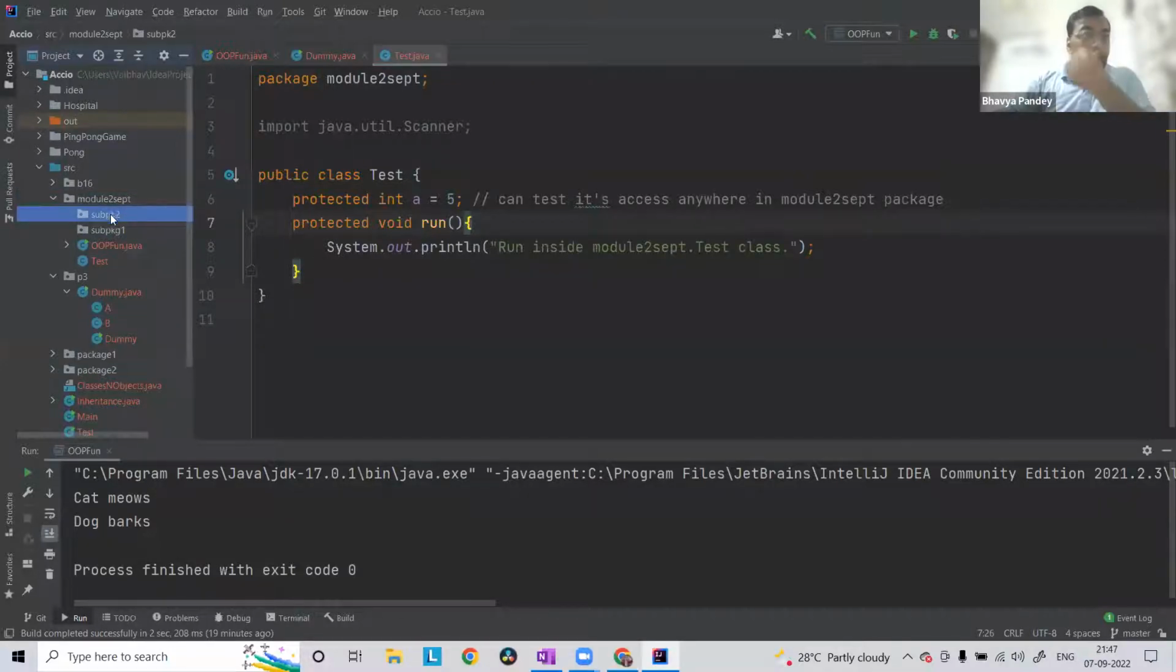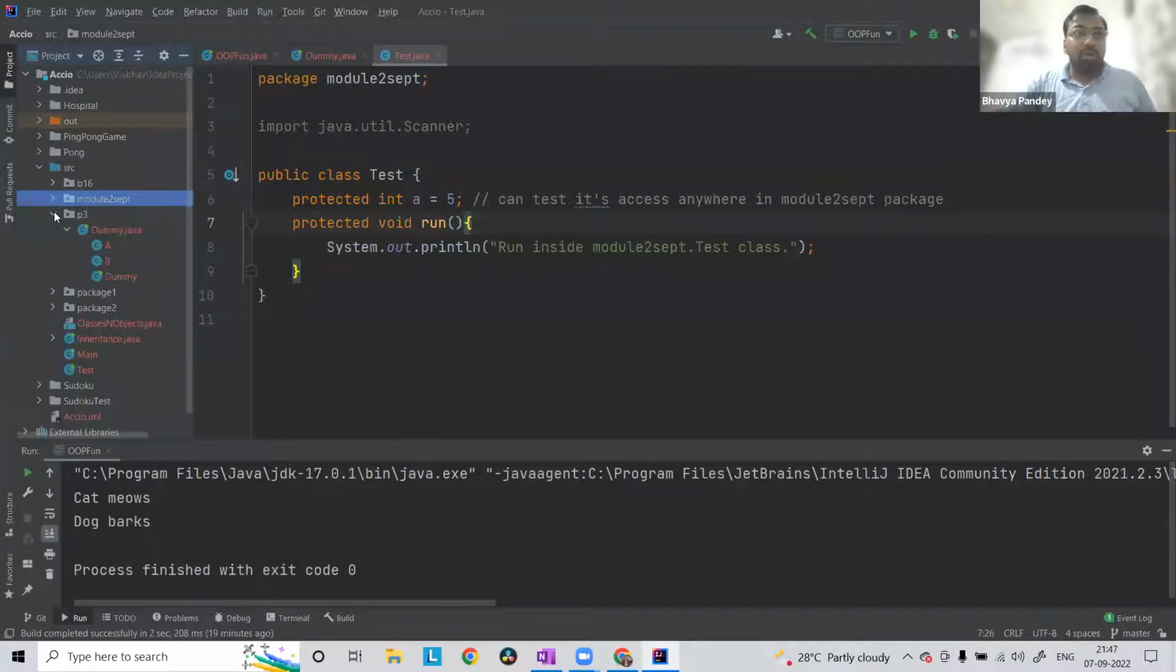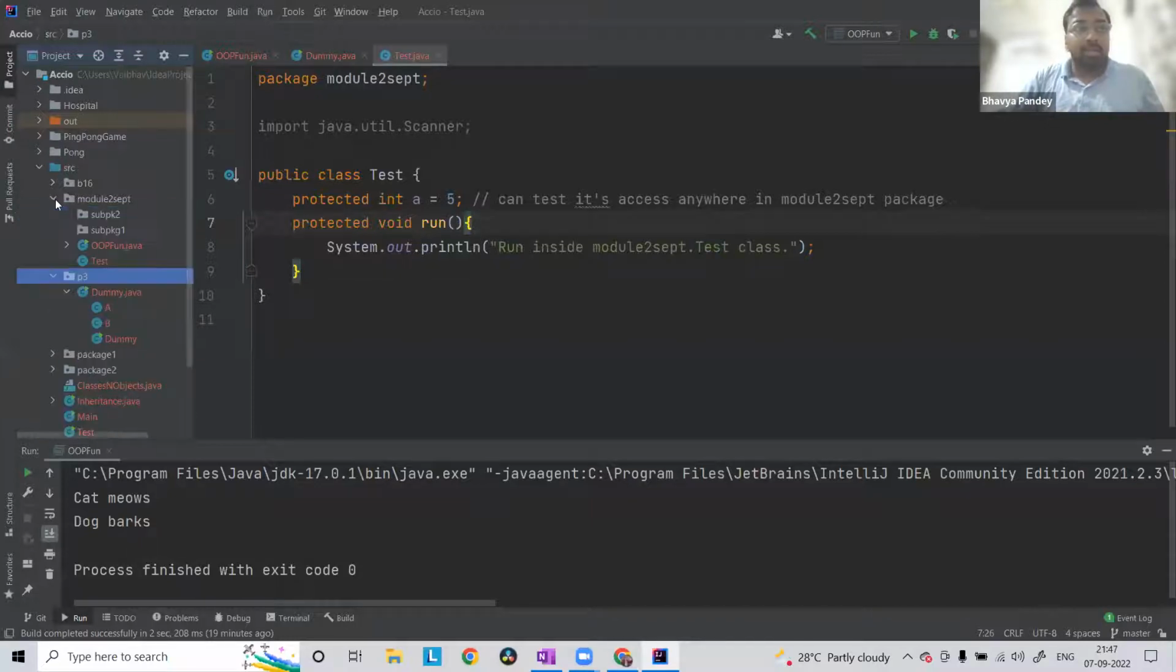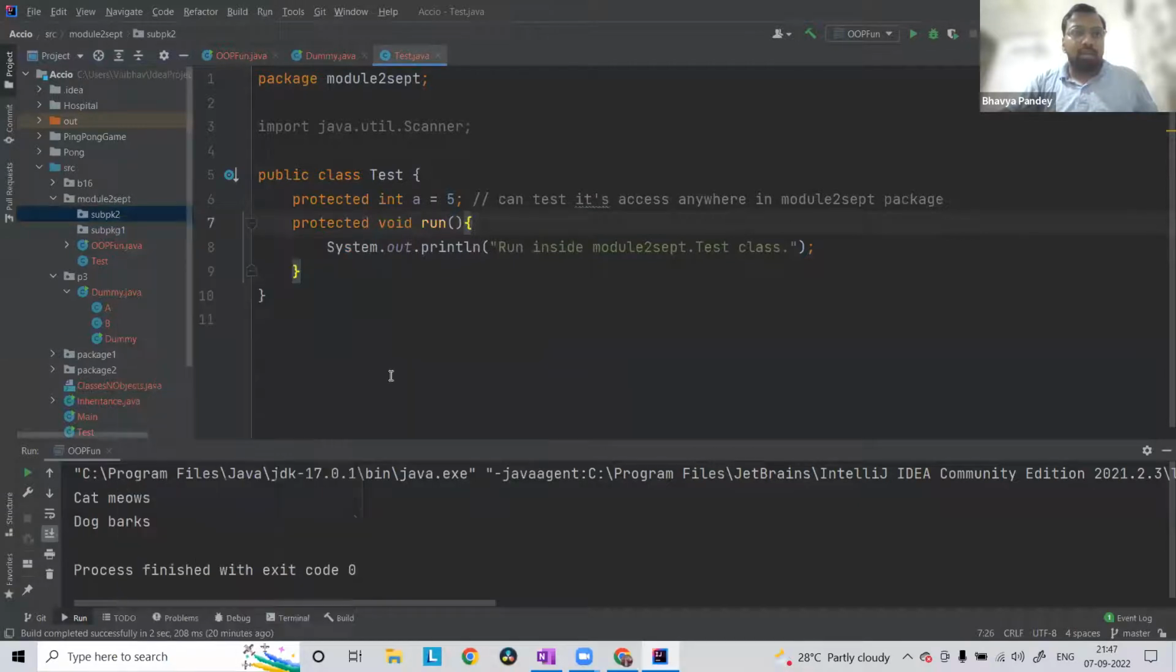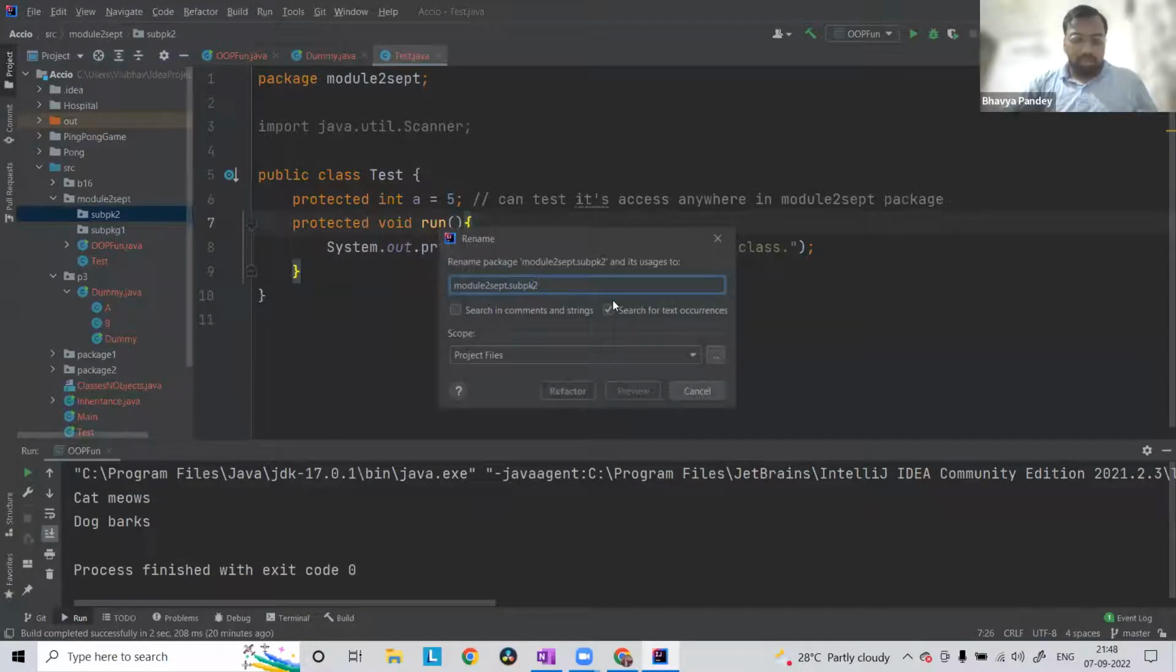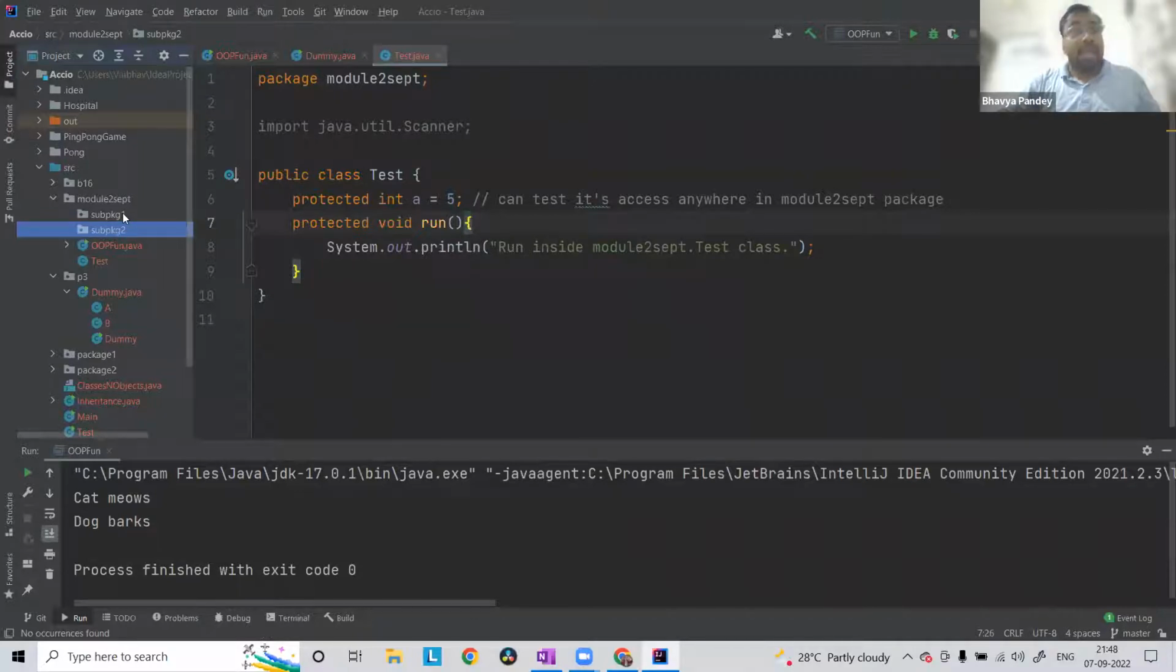Now what I want to do is, at the same level as module 2, create another package. I want to demonstrate certain functionalities, that is, what will happen if I try to access code of one particular package in a different package. That's something I want to show you, and that's why I have created package 3. Let me just rename it package 2, PKG.